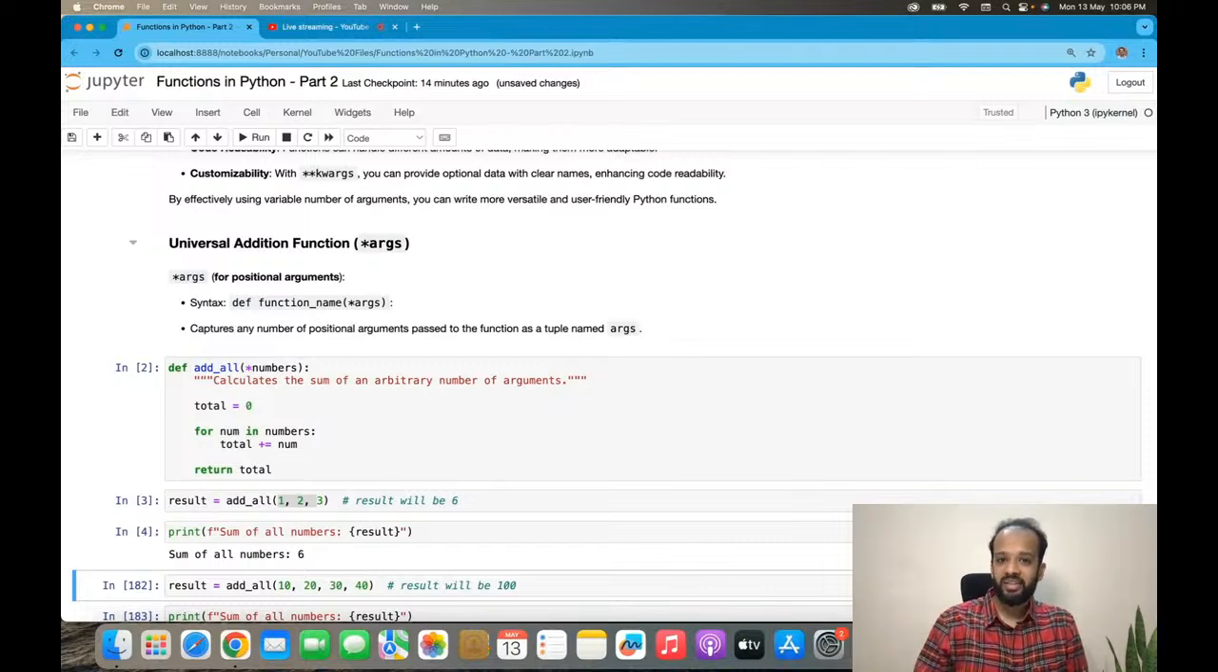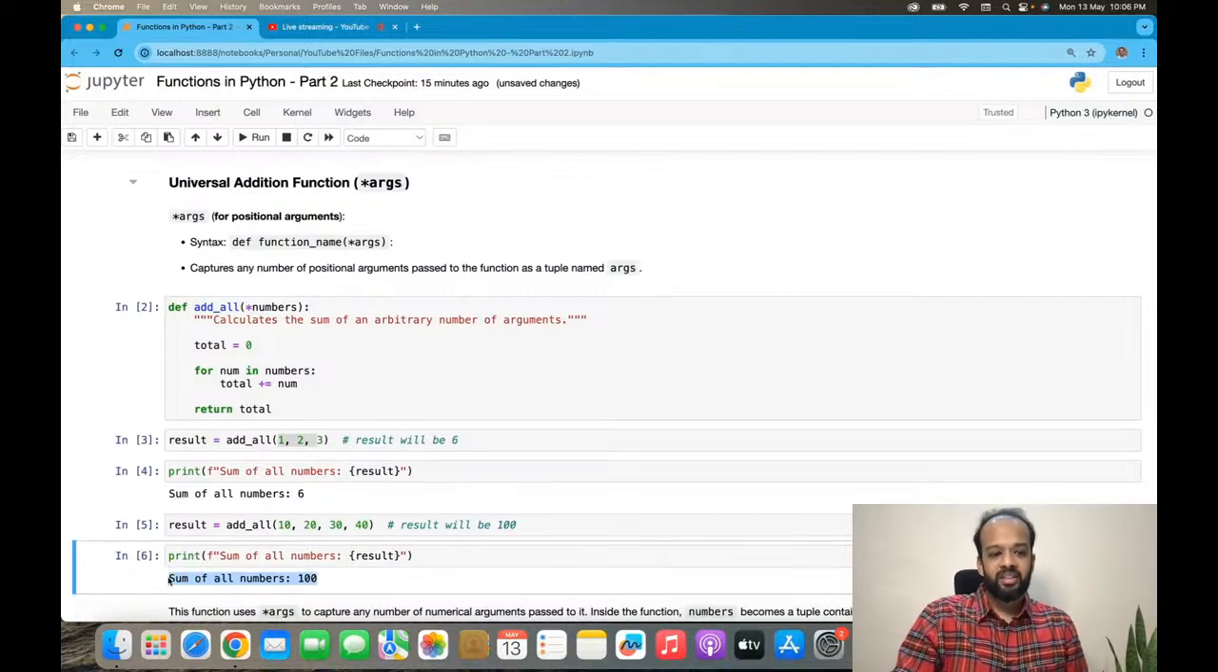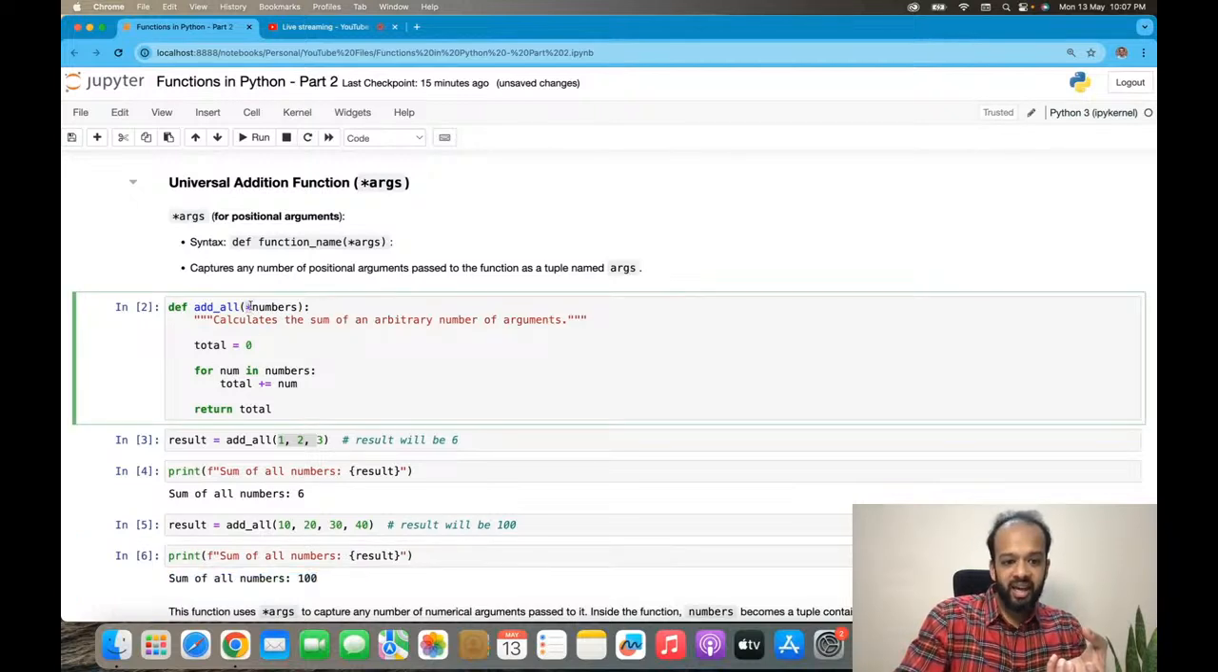Now, in another scenario, I can give it 4 different arguments, that is 10, 20, 30, 40. And now it is adding up all the 4 and giving me the result 100. So you can see what is happening. It is adding up all of the positional arguments, and you're getting the results without any error. So that is what this particular syntax helps you do. Give it a star and pass in the arguments.